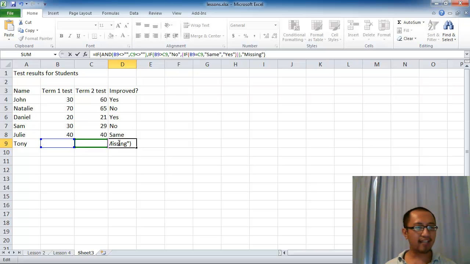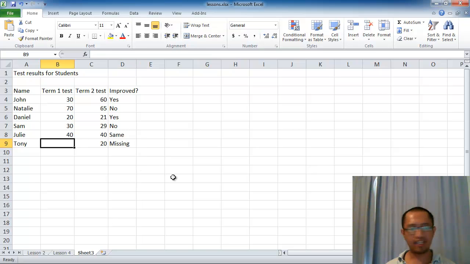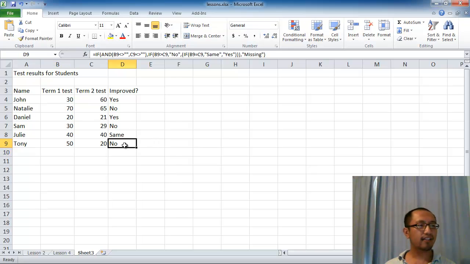Okay, so I'm going to press enter here, and you can see that it's telling me that there's a test missing. Now, what if I put a number under term 2 tests? It's still saying that there's a test missing. But if I put a number on the term 1 tests, then it's telling me that they have not improved.